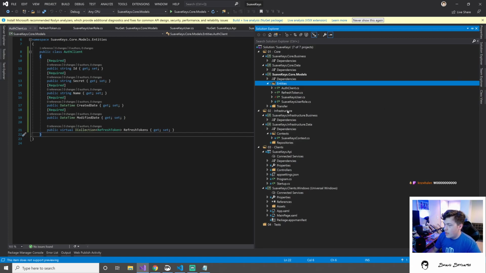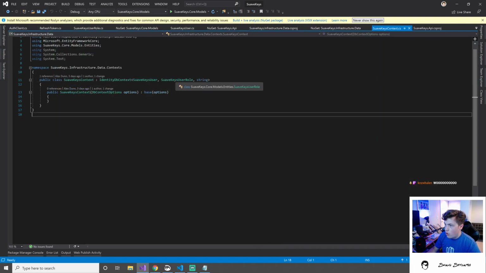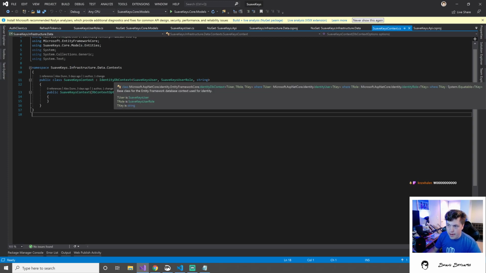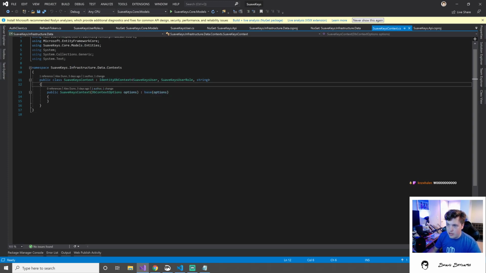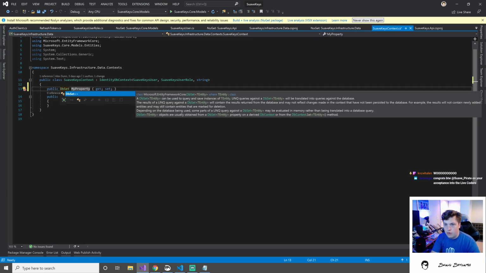So now that we have these entities, the models for them anyway, we need to actually reference them from our context. That way we actually get tables created. So the user and the role are going to be taken care of automatically behind the scenes for us by this IdentityDbContext. So now we just need to add DbSets for the other ones.